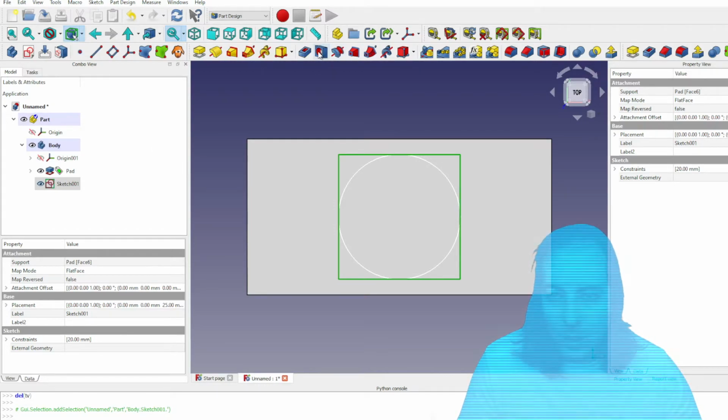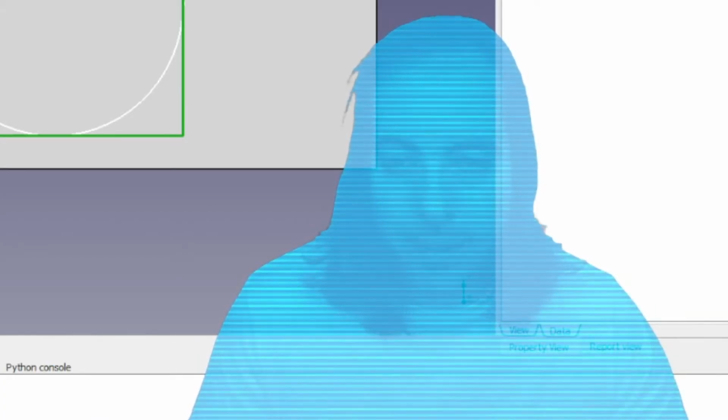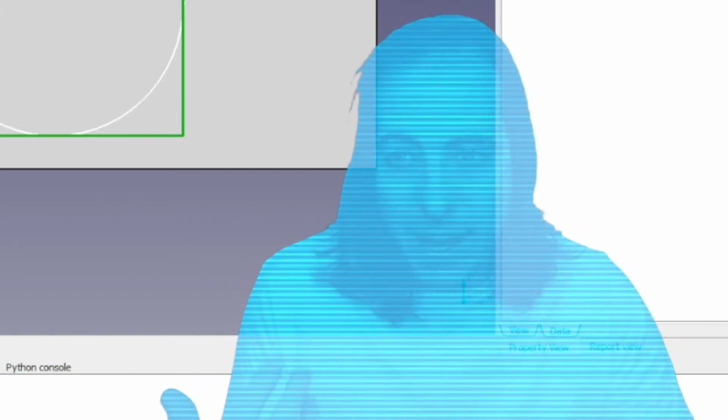There's two different ways to do it. There's hole right here, create a hole with the selected sketch. There's also create a pocket. Now there's many different ways to do the same thing in FreeCAD, and that's a good thing, okay? That's going to make your life a lot easier.